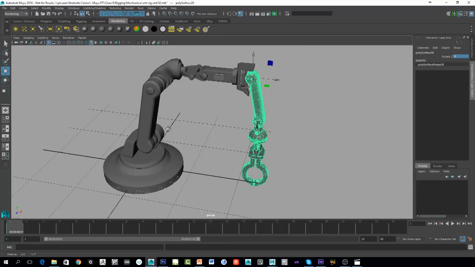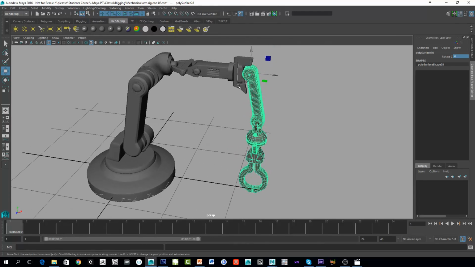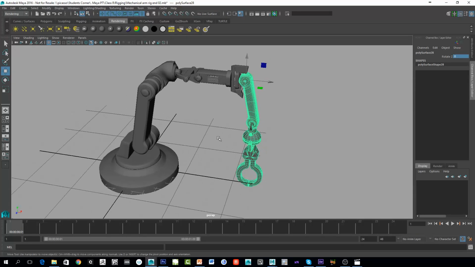Yes. Well, in this method, it's purely forward kinematics. There's no way you can do inverse kinematics using the parenting system. If you want to do inverse kinematics, then you have to use skeletons, which I'm going to show you next.